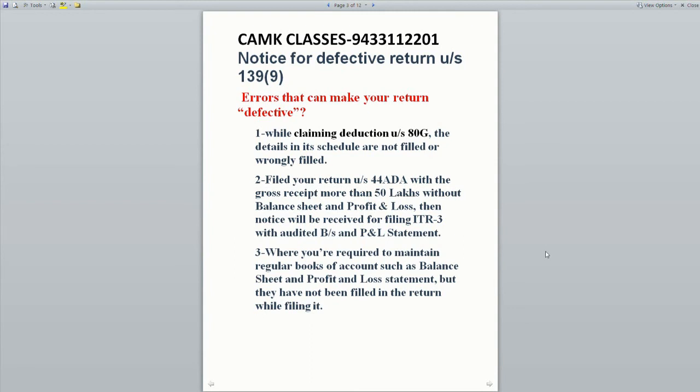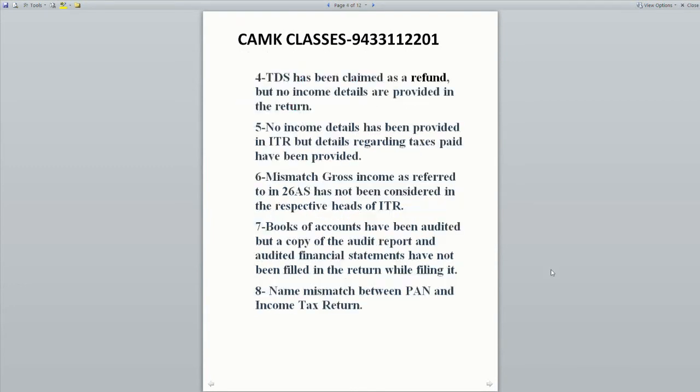So this is an error generally commonly made in the return so that the return becomes a defective return. That is 80G deduction, but detailed schedule has not been added, and in 44ADA your gross receipt is 50 lakh but you have not given the balance sheet and P&L, so you have to file ITR 3 with audited balance sheet and P&L. Next one is you have to maintain regular books of account, but you have not maintained it. So this is again a reason for defective return.